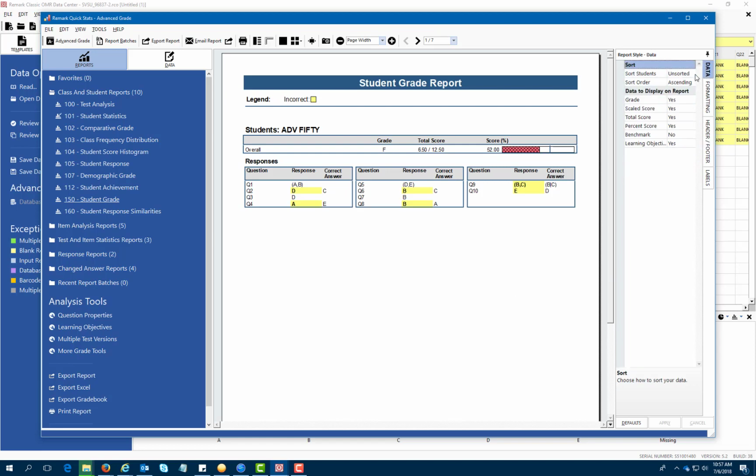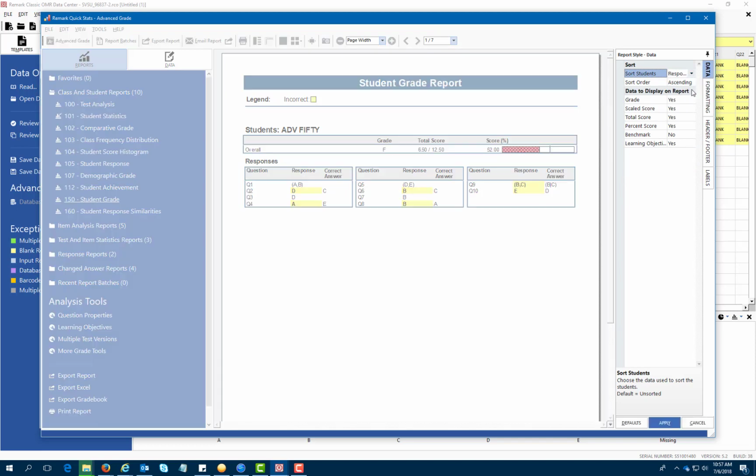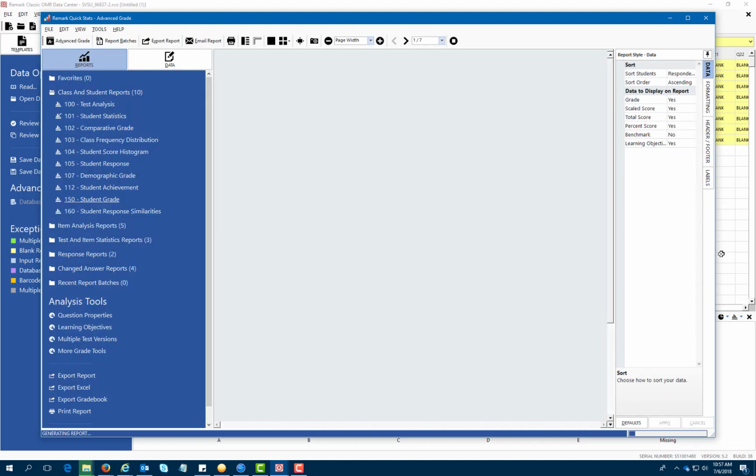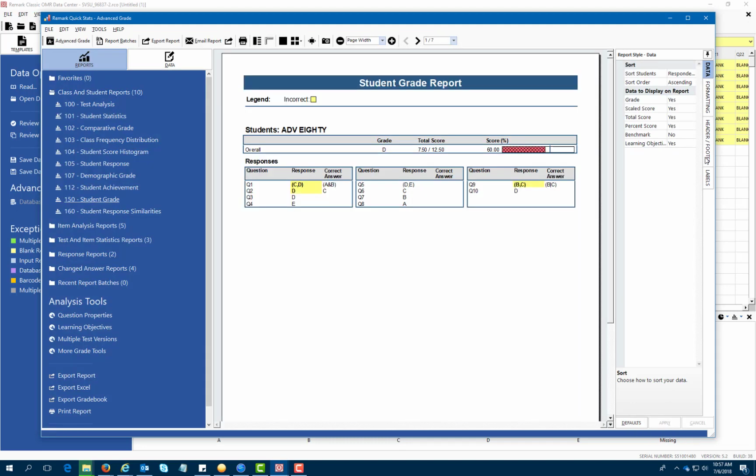Once the report comes up, you would go to the Data tab and choose Sort Students and sort by Respondent ID if you would like them to be in alphabetical order, and click Apply.